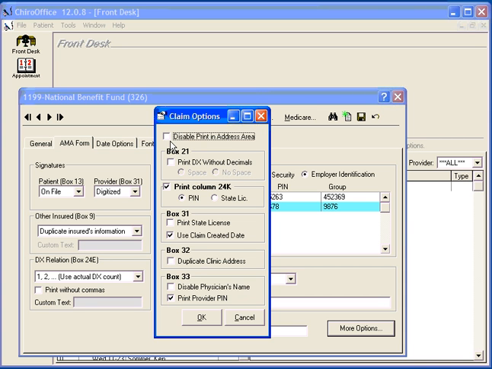In the upper right corner, where the system usually prints the name and address of the insurance company, it is sometimes necessary to not print. There are certain insurance carriers that specifically tell you that if you print in that area, they will reject the claim. So if you need to shut off the printing, click on Disable Print in Address Area.